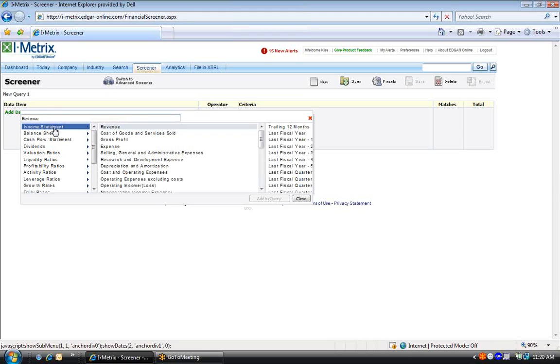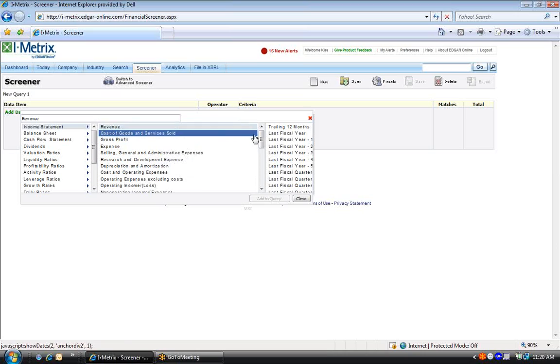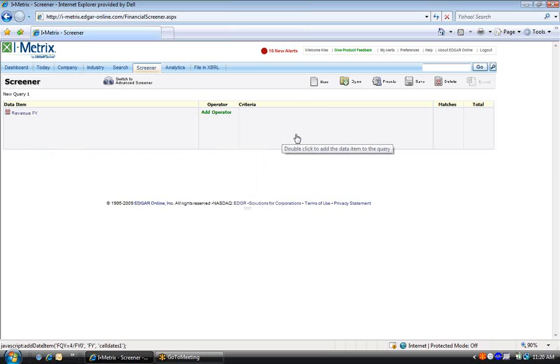If I click on Income Statement, and I'm looking for companies with increasing revenue from this year from last year, we can click on Revenue, choose the last fiscal year. Let's add an operator, so we can select equal to, greater than, less than, not equal to. So I'm going to choose the greater than criteria.